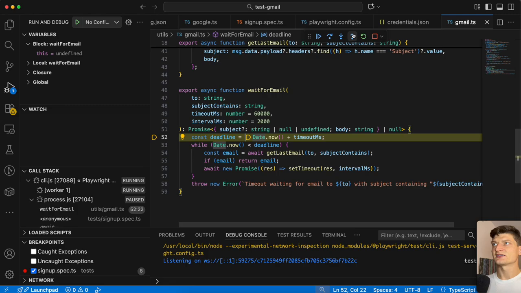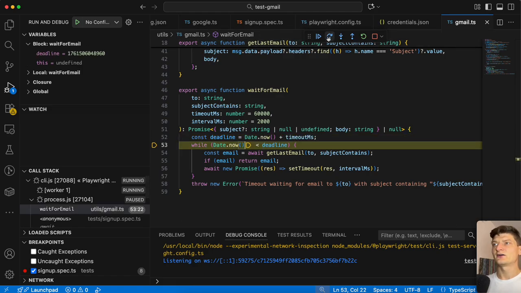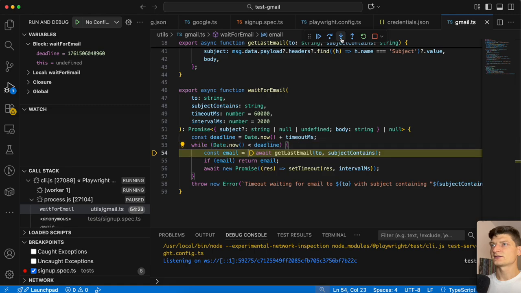super interesting. Deadline. First of all, we have some parameters like deadline, which is timeout, current date plus 60 seconds. Now we are waiting while we get the expected email, or while we'll receive an error. Let's go inside get last email.